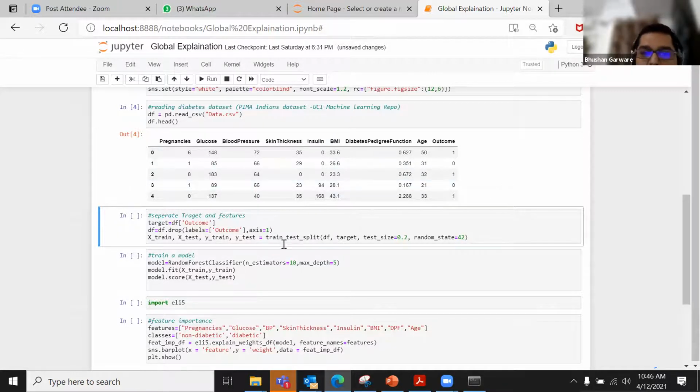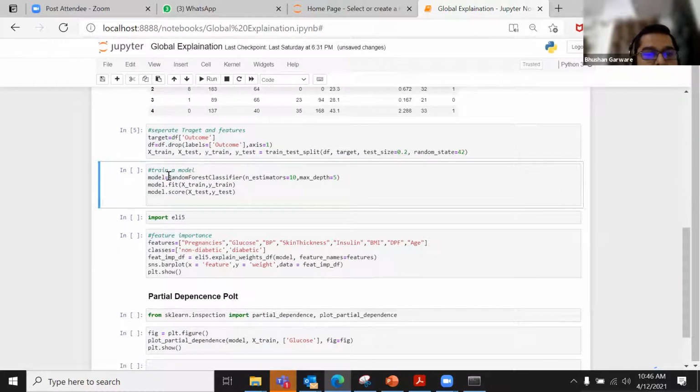Please pardon me, I'm not doing any very interesting feature engineering, but that's your job and you can do it on your data. I'm just taking the data as it is, saying my target column is outcome, and using train test split with a split size of 0.2, and this is how I'm generating my training and testing data. For the sake of simplicity, I'm using a random forest classifier with number of estimators 10, you can change that, and max depth 5. Again, I'm not doing any sophisticated hyperparameter tuning here. This is just a sample model that I have trained.